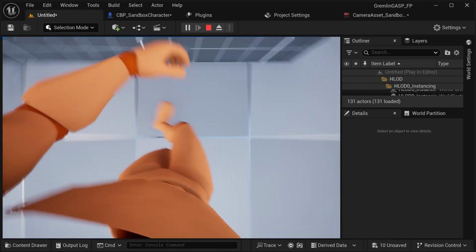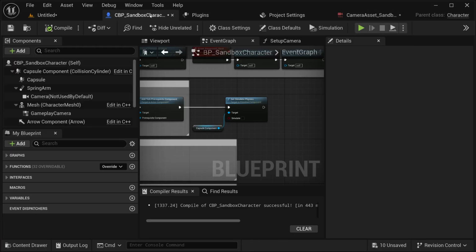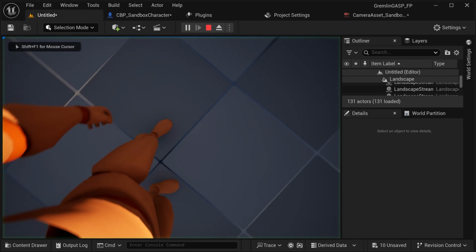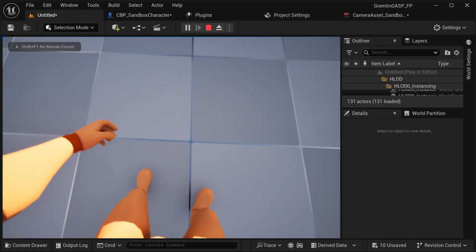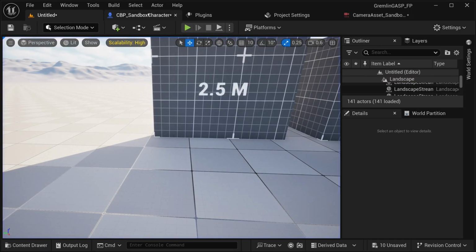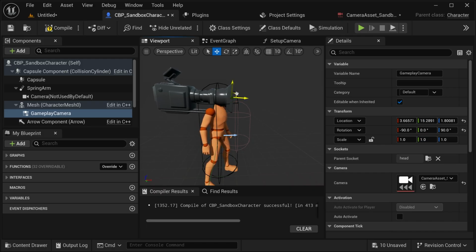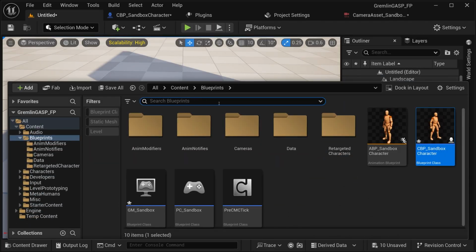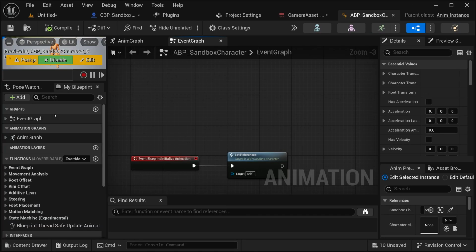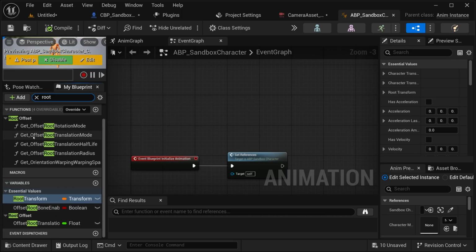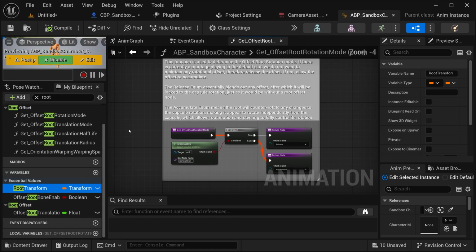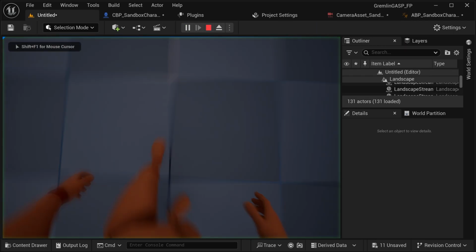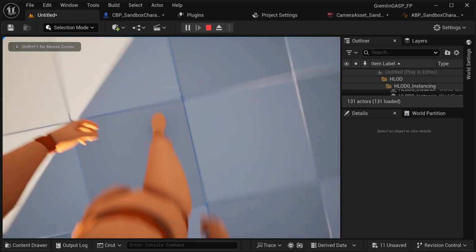Collision works just fine. Now let's tweak our camera position a bit. A bit forward. Okay, it's fine. It's not ideal, but it's fine. You can tweak it however you want. Let's move it a bit right here. Now let's fix this problem with rotation. Go to ABP sandbox character, find the root, select get offset root rotation mode, and make it release. Compile. Now it works just fine.